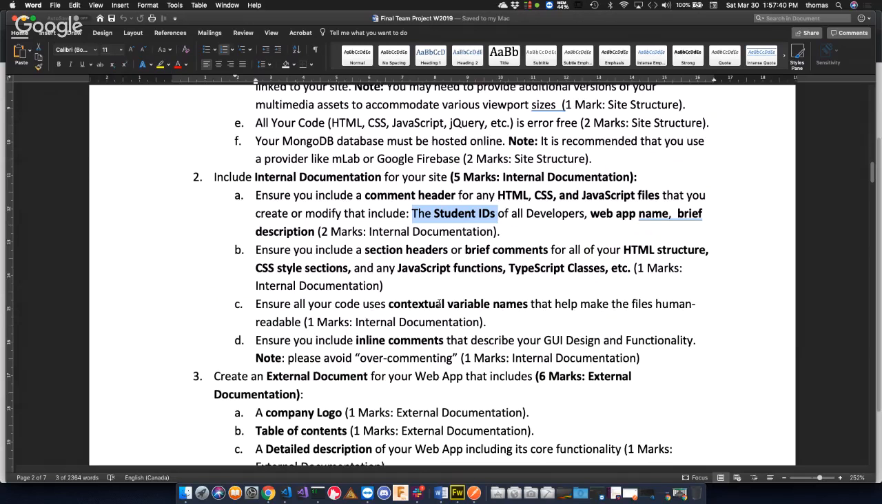Unless you modified my code, then what you do is say author Tom, modified by these guys, whoever modified it, right? So give me credit. You take my code, say that it was my code that you modified, right? Your web app name should be there. If you're making some kind of survey site or whatever, tell me what the web app is and a brief description of that particular file and what it does.